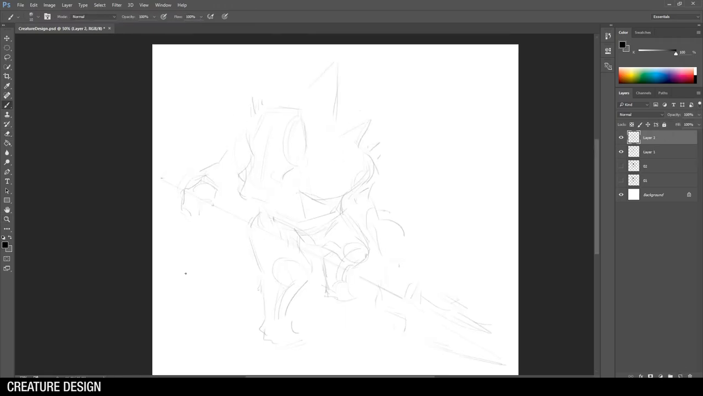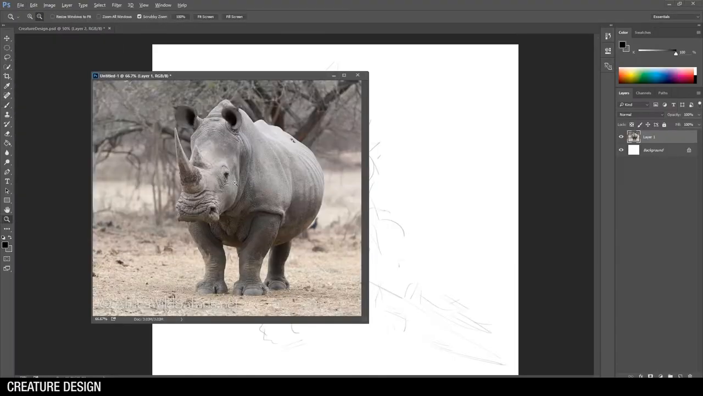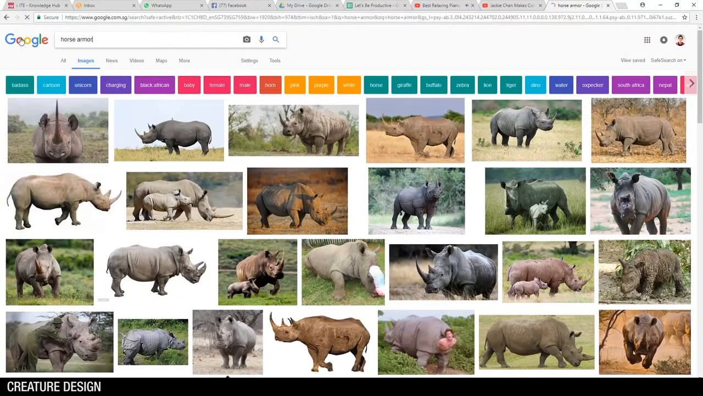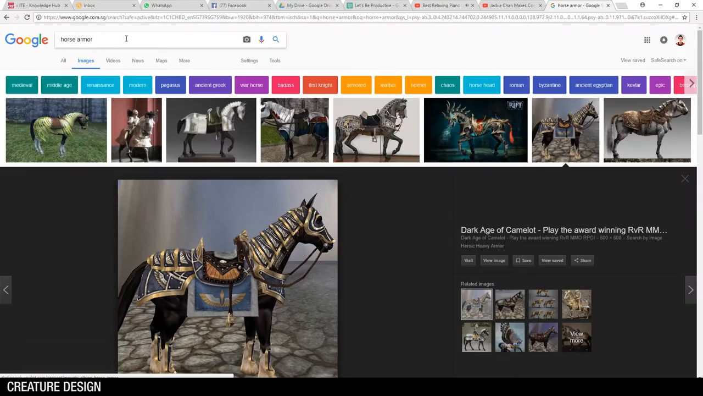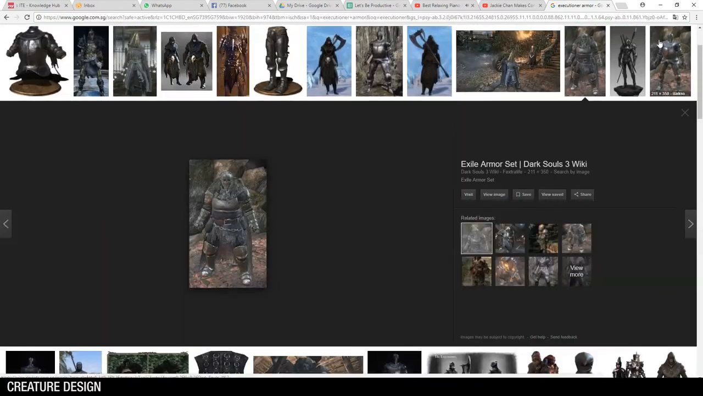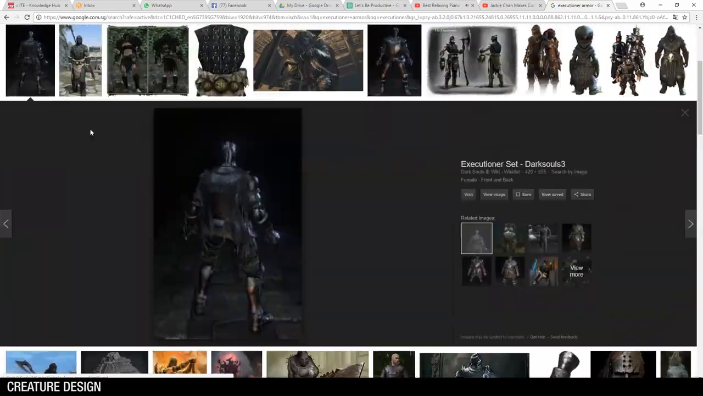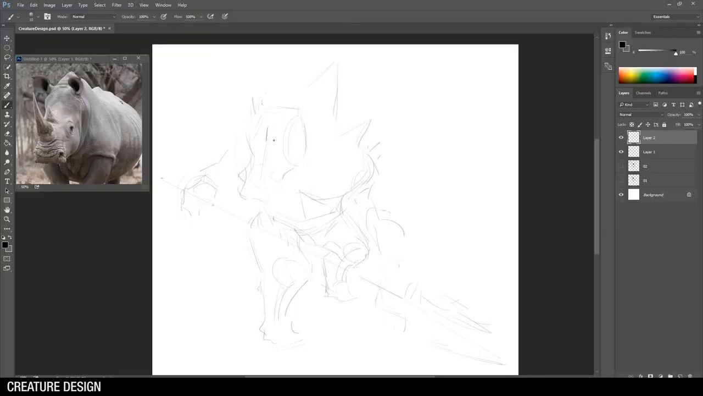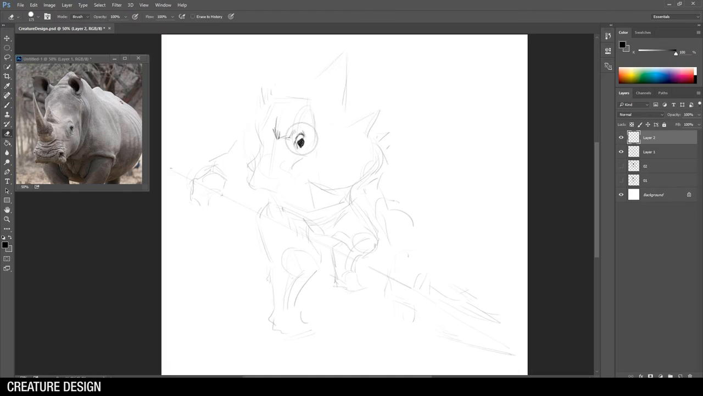So I referenced executioner costumes here. Initially, I was looking at some horse armor, but I thought maybe the executioner's sort of headdress makes it look more evil. And so I proceeded to cover up his face with a mask.